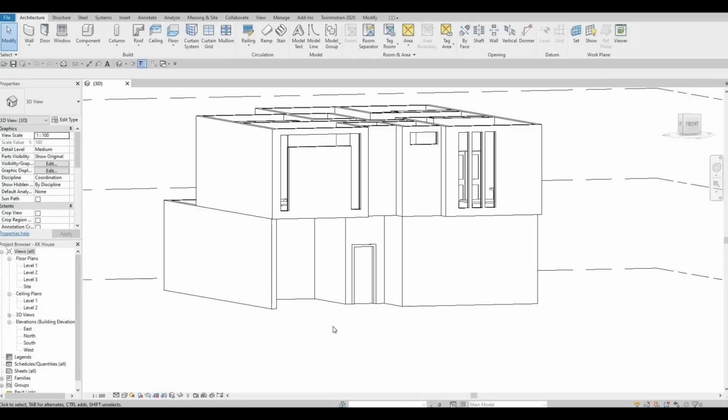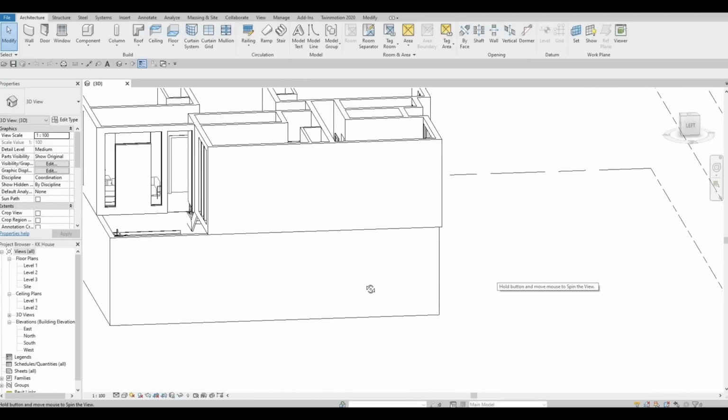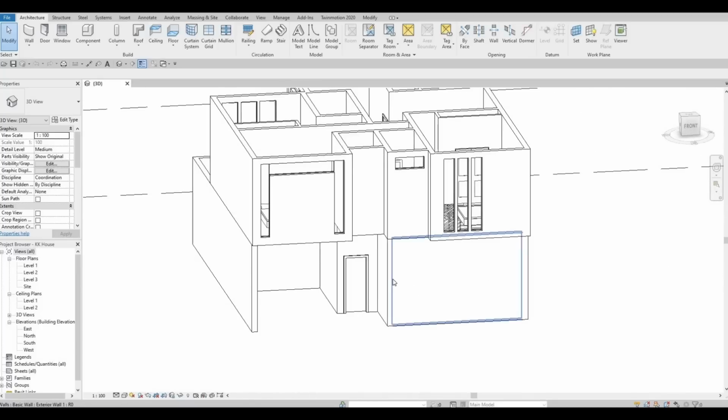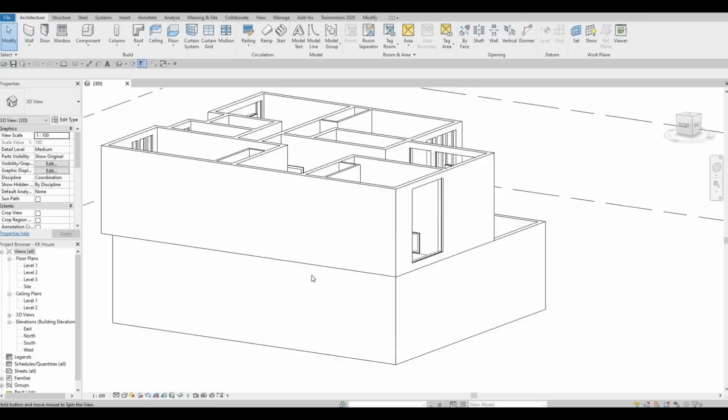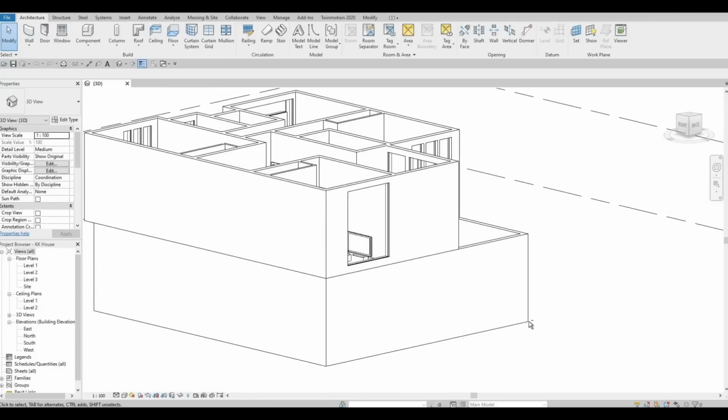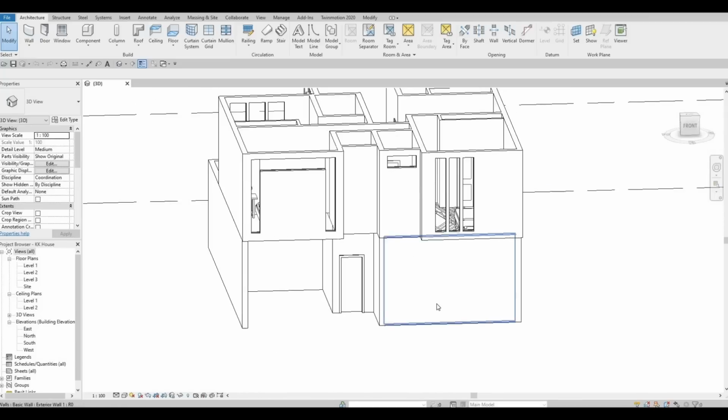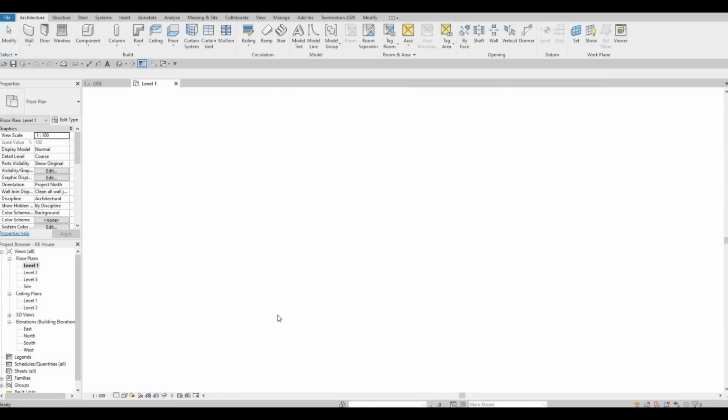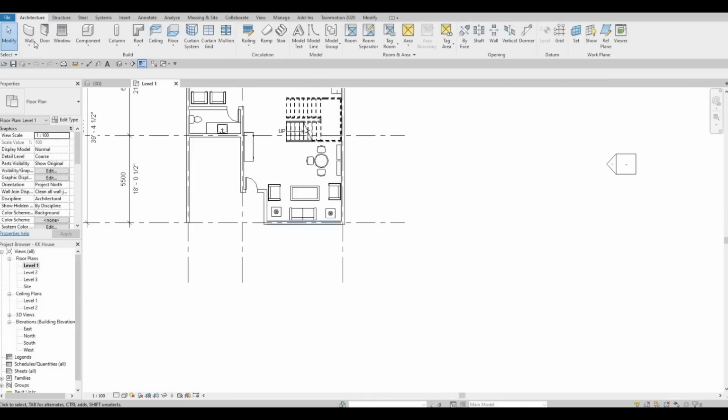So in the last video, we were able to add closet and then we added some curtain wall windows. And as you can see, we're not yet finished with the below and also at the back. So now we're gonna continue working on this. So let's go to level 1 and add some curtain wall.